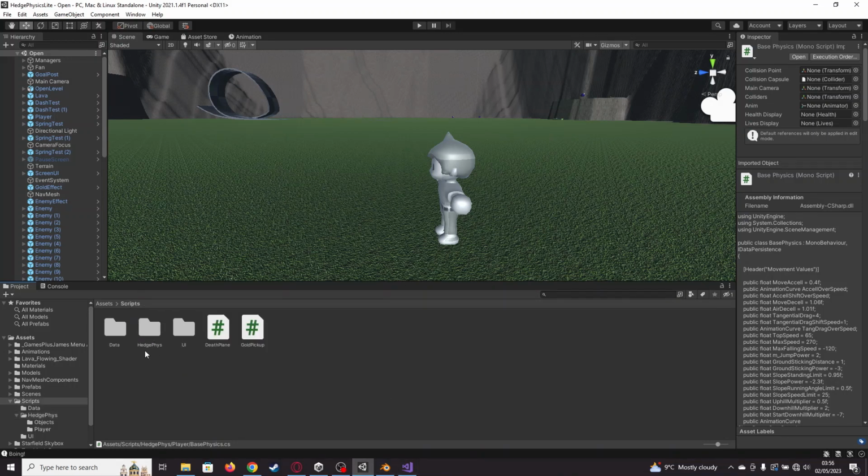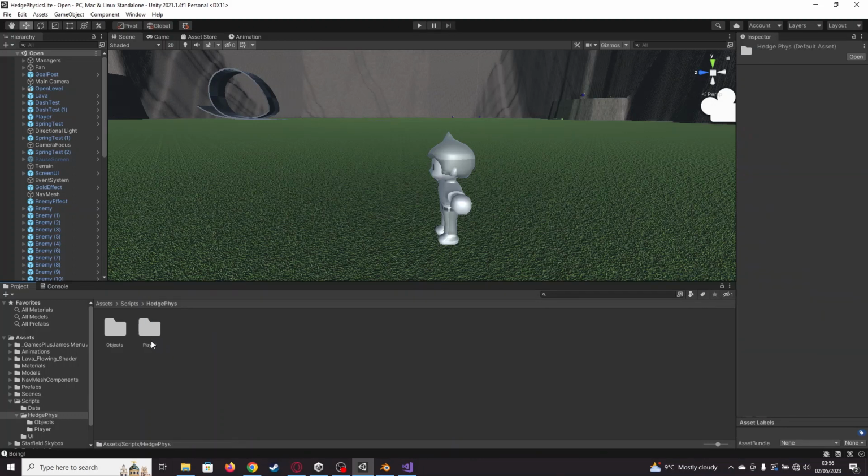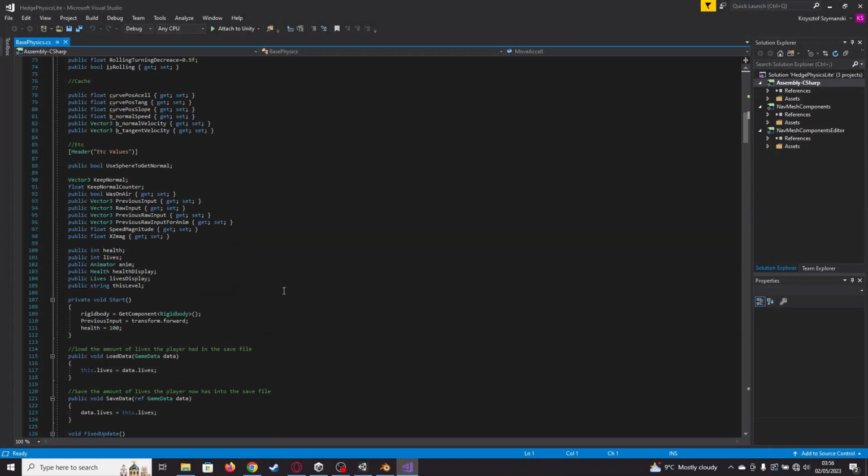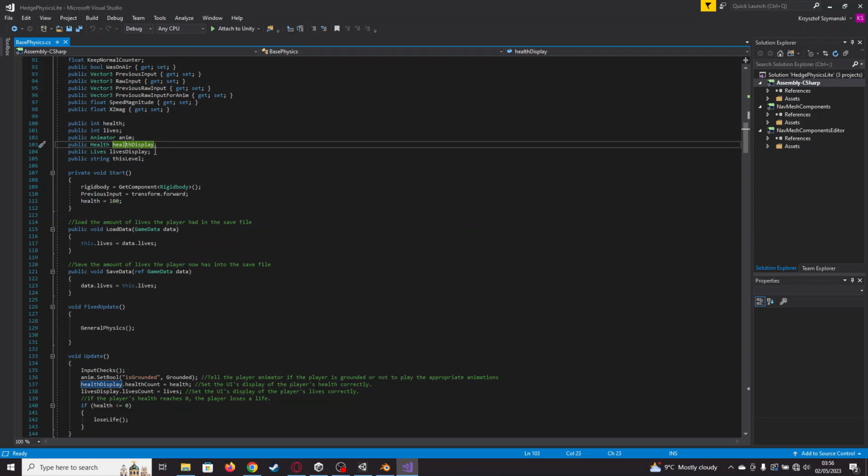So a lot of the scripts are from the engine that I reused already, called Hedgehog Physics, which has scripts for some objects and some players already, but a lot of them I did add to. So, for example, for base physics, I used this as the player class, because it pretty much was. So I added a health variable, lives, the animator, and also the display for the UI. And obviously, when they start, they always start with 100 health.